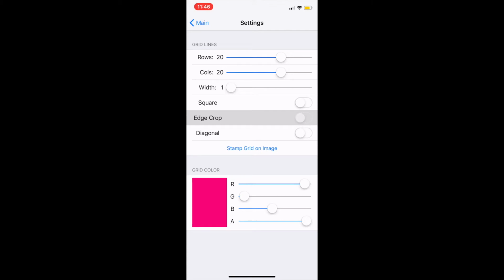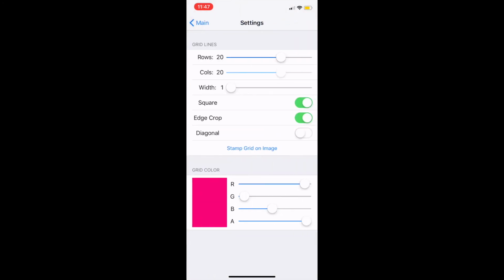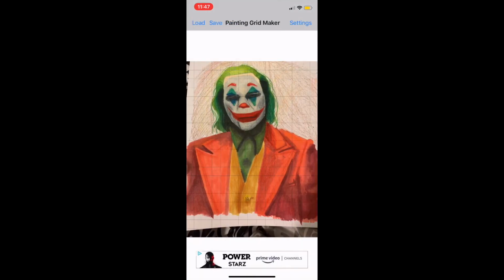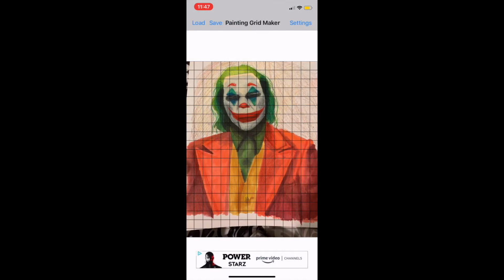You can have the edges cropped. It has to be in square mode though. And that means it goes here. We'll make this black. So you can change the color of your grid. You can change how wide the lines of your grid are. As you can see, this is with the edges cut.